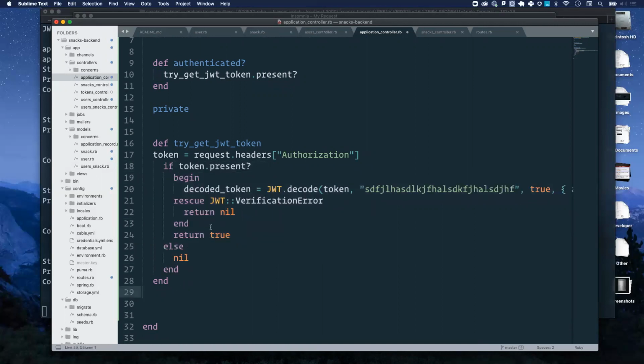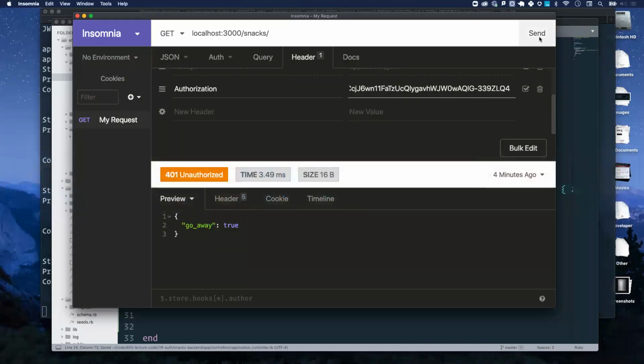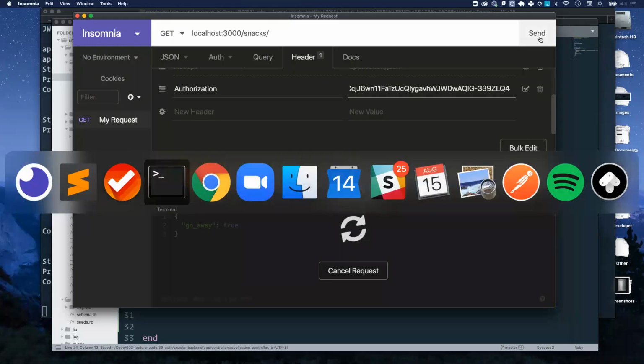The only thing that really needs to change here is what we return. We don't want to just return true if we've got a decoded token. We want to return the actual payload in that decoded token. I want to show you what that payload looks like, because it's not actually what you might suspect.